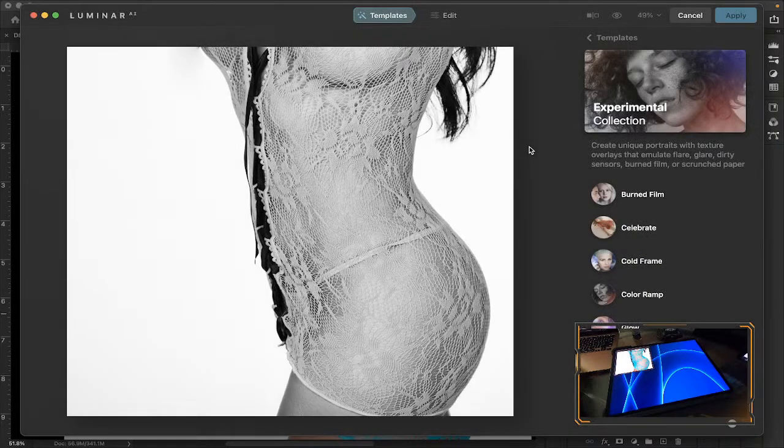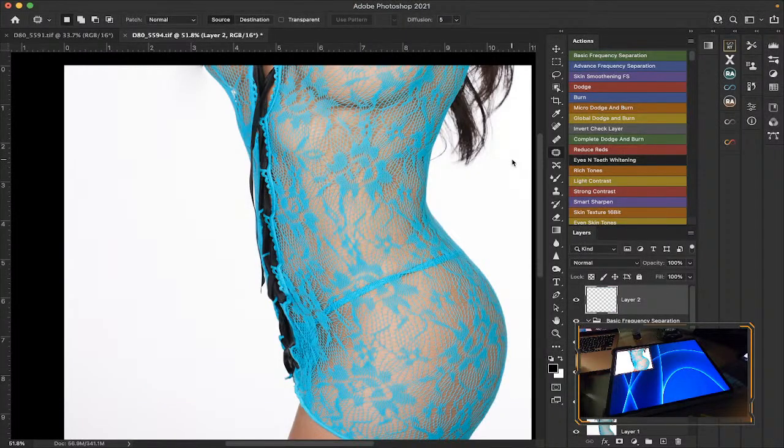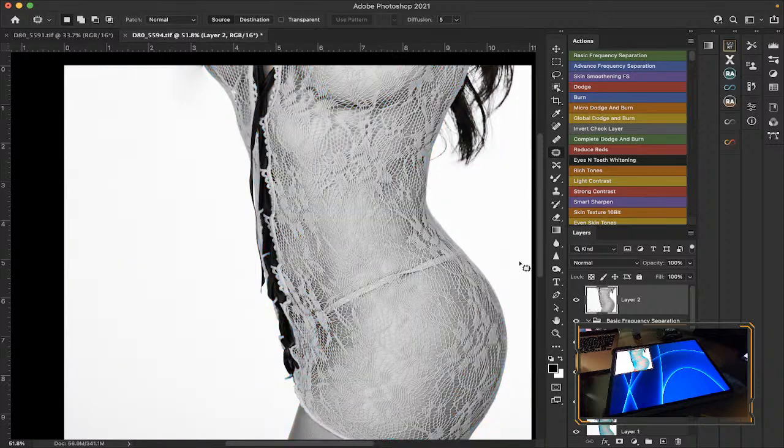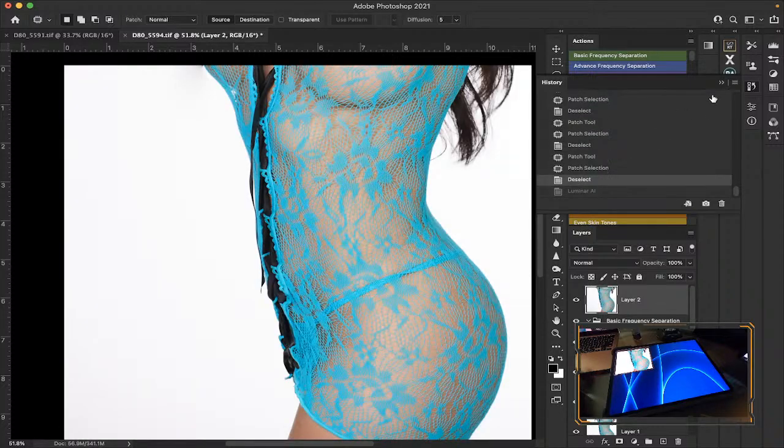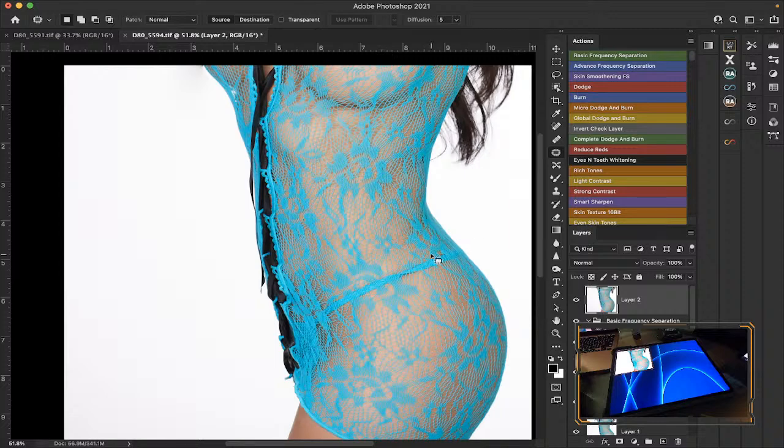My system's running a little slow today because I've got so many different things running in the background. So it went ahead and created that, but I don't want it, so I'm just going to step back. I'm just showing you different options for the same effect. But for some reason, I think my computer's just running ridiculously slow right now. So I'm going to go over to my layers, and just before Luminar, okay, so now we're back to color.